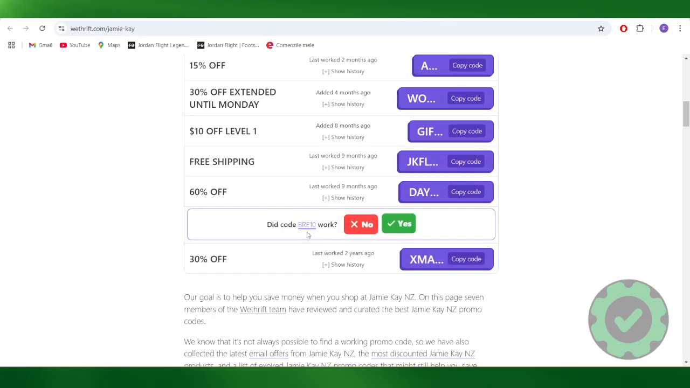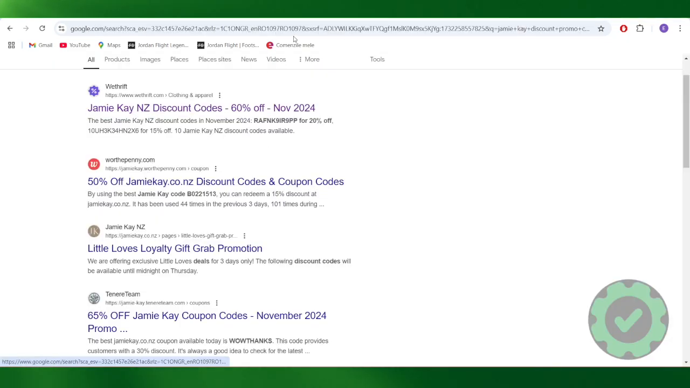And right here, as you can see, this is a promo code. You can simply copy this one and use it to get a 10% discount on your next purchase. Also, going back to the main search, we have this website which is called WordPenny.